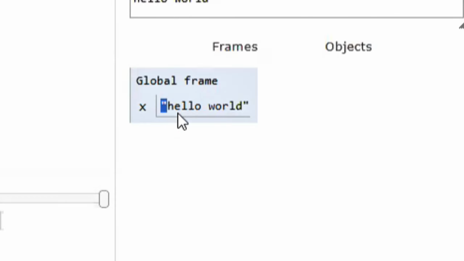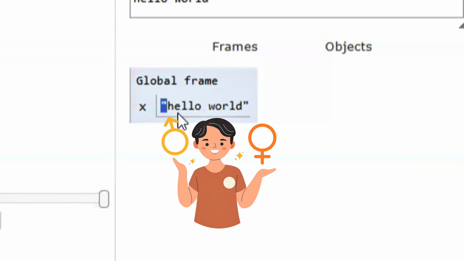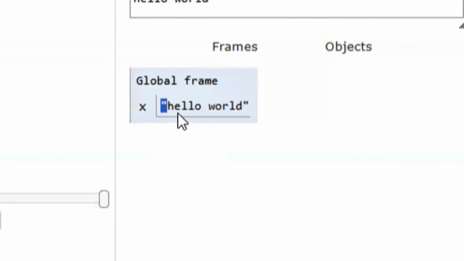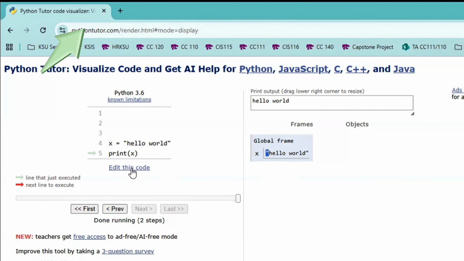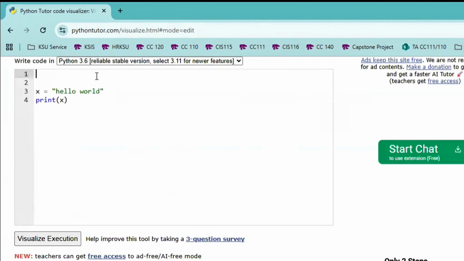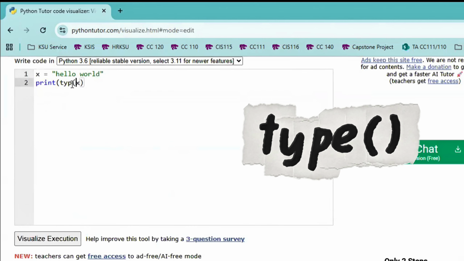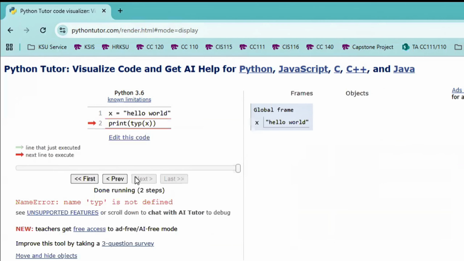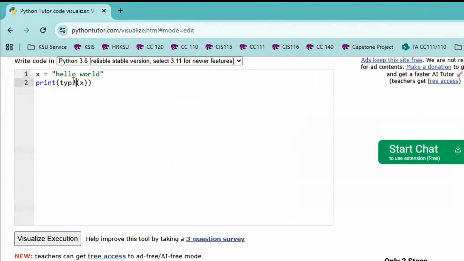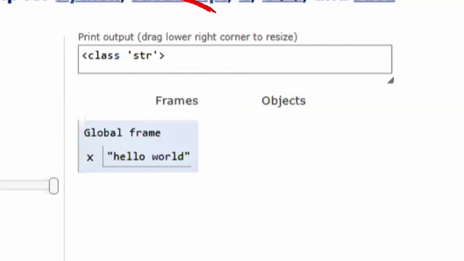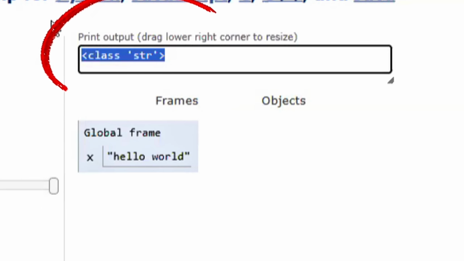So how do we know the type of a variable without peeking into the memory using an app or a website or a browser similar to that one? To do that, there's an existing function, or existing command, which is called type. So if you come here and you write type, and you're going to print that, it's going to print for you the type of the string.